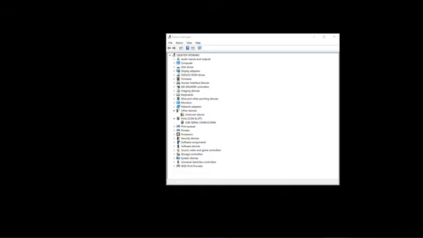If you don't see a COM port appear, try a different USB cable. USB cables are not created equal. Some only transmit power, some transmit power and data. And you can't tell by looking at them which is which.